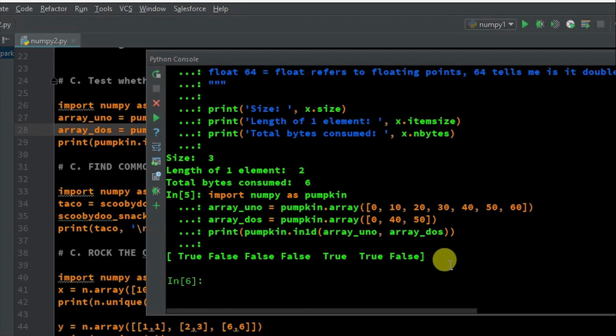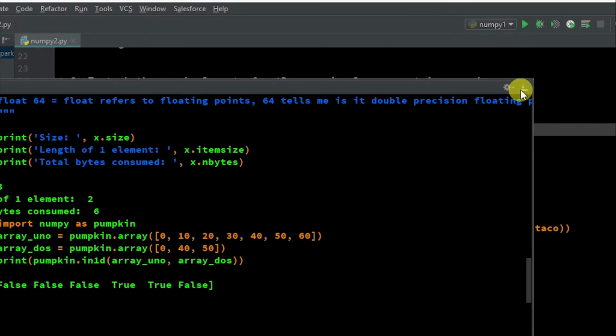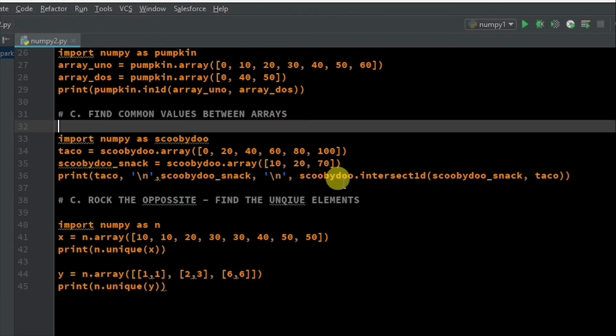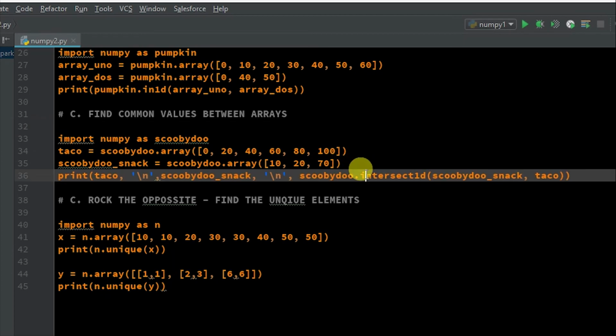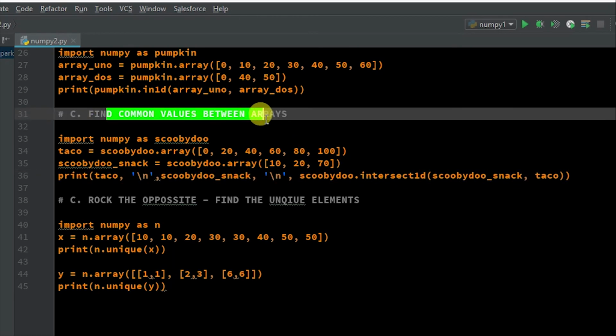So that's all that was doing. And again, I know this might seem silly, but these little functions like this one, in1d, have a lot of importance and help later on as we're creating different programs, especially different video games or different emulators for games to run different programs on. So we want to find common values between arrays.